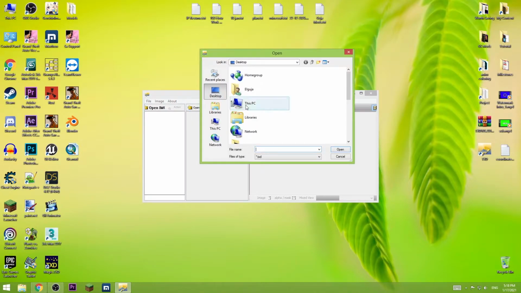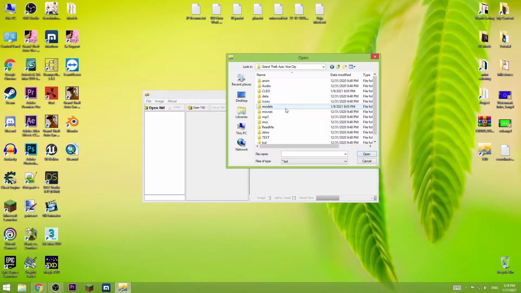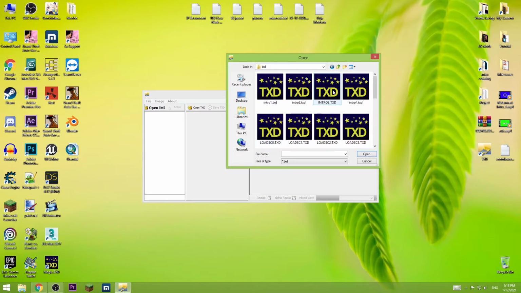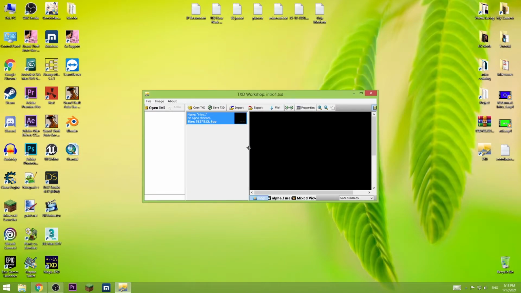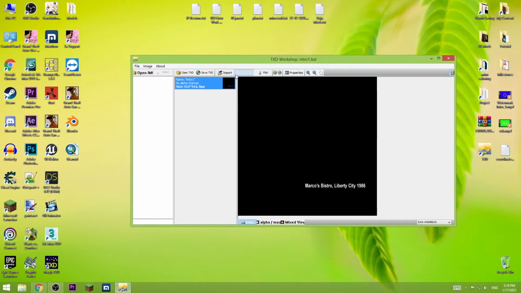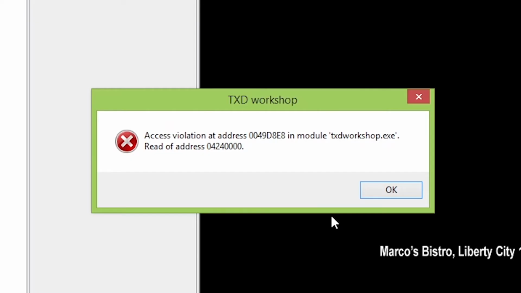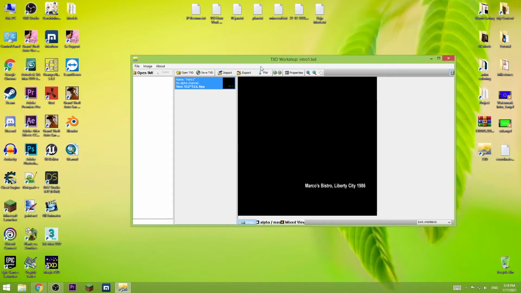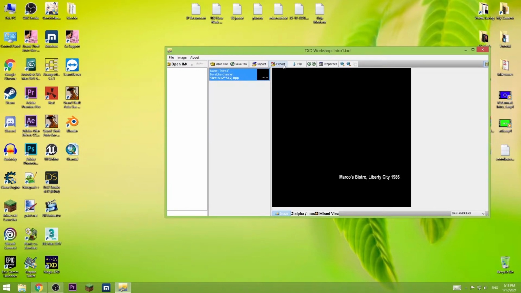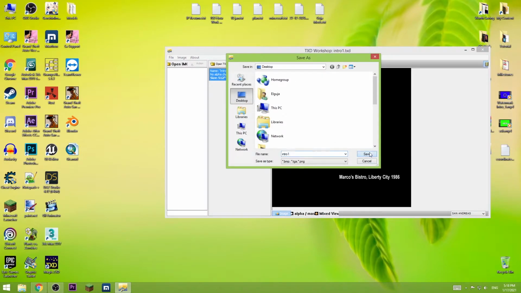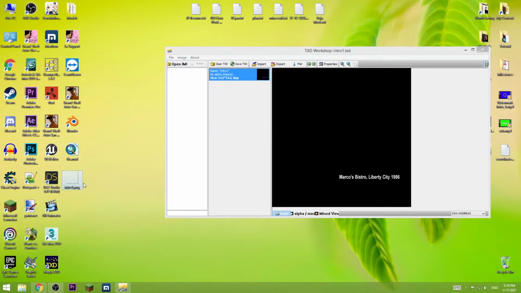If I go to the install directory of the game and go to, for example, TXT, I will choose intro1.txt. This is the image I want to extract. If I try to extract it on the desktop, it says access violation. So to fix that, if I try one more time, just to show you, it will export a transparent image, which we don't want. So I'm gonna delete this.